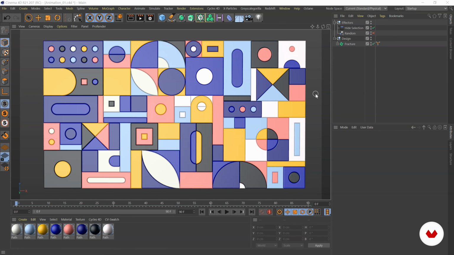In this lesson, we'll be creating an animated loop using the shader effector in MoGraph. Let's open up Cinema 4D. I've saved my project file as animation01. I'm going to check my project settings to make sure that they're set correctly before I start animating.